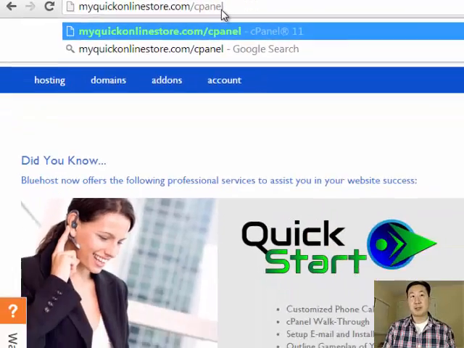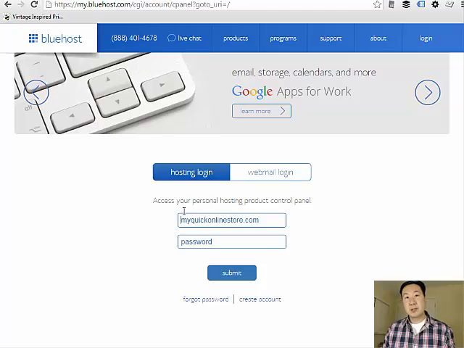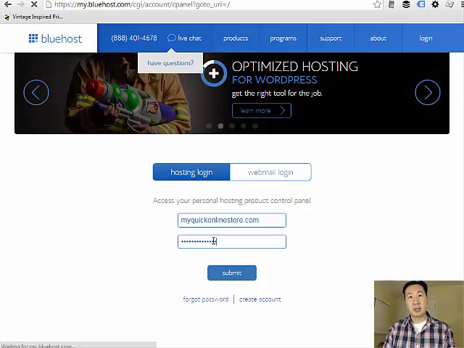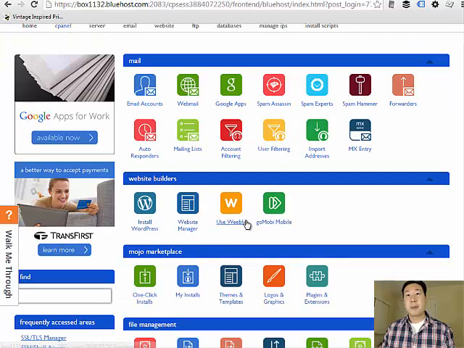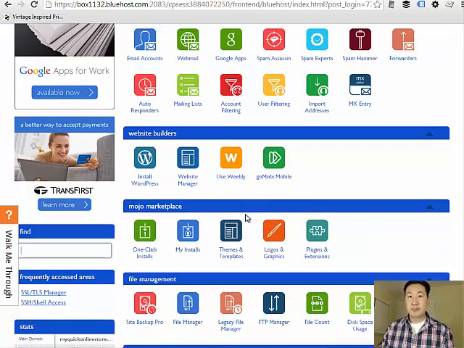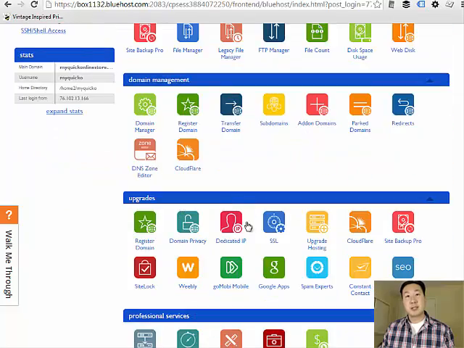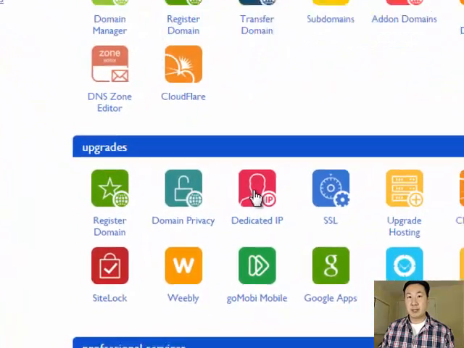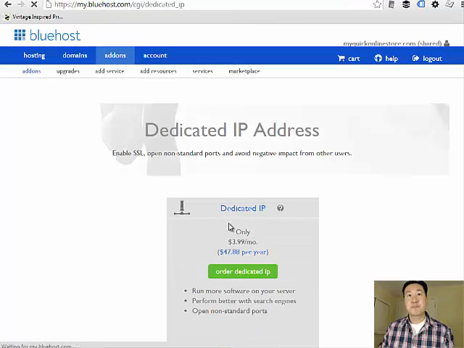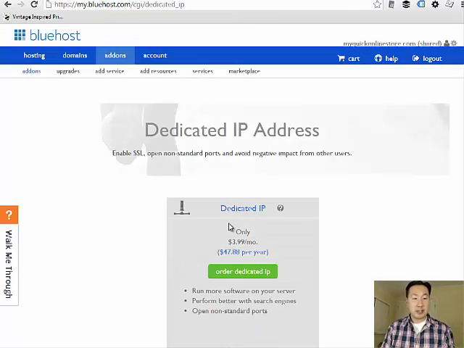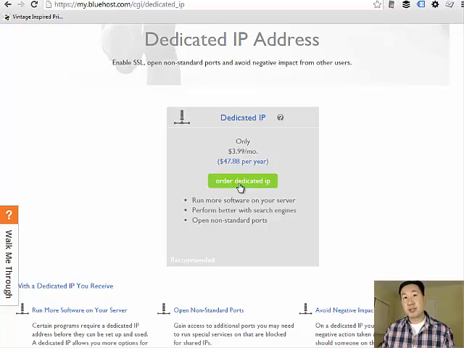And of course, if you used a different domain when you registered for Bluehost, you want to enter your domain /cpanel. Okay, and it's going to ask you to log in, and your username is just the domain, and then your password is whatever you made it out to be. So I'm just going to log in here. Okay, so this is your control panel, and the very first step that we need to take is to purchase a dedicated IP. The reason we need a dedicated IP is that SSL requires a dedicated IP address in order for it to work.